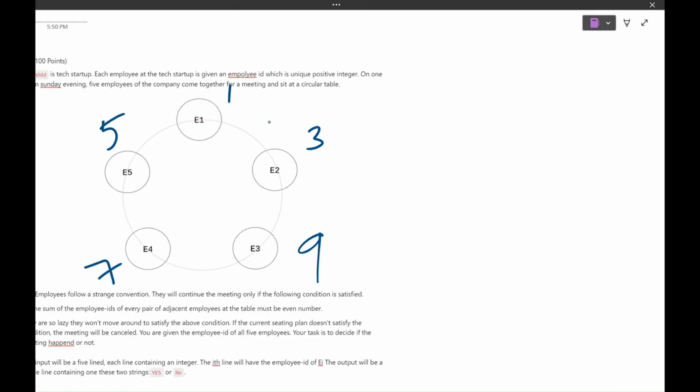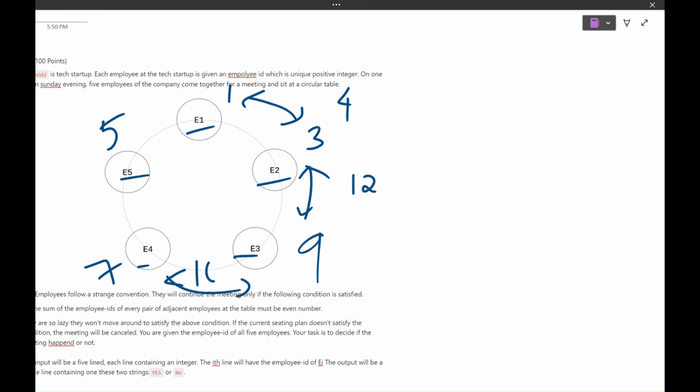So in this scenario where our first employee ID is going to be 1, second employee ID is going to be 3, third is going to be 9, fourth is going to be 7, and fifth is going to be 5. Now checking if the sum is going to return an even number, it is going to give me 4 over here, and this adjacent pair is going to give me 12, and this adjacent pair gives me 16, and this adjacent pair is still going to return me 12, and this adjacent pair gives me 16. So if this flow goes on despite being odd numbers, then the condition is satisfied, else it is not.